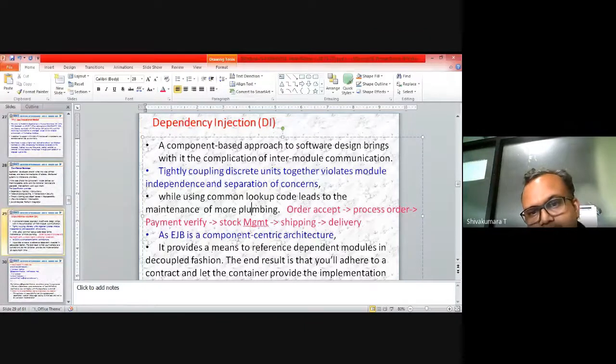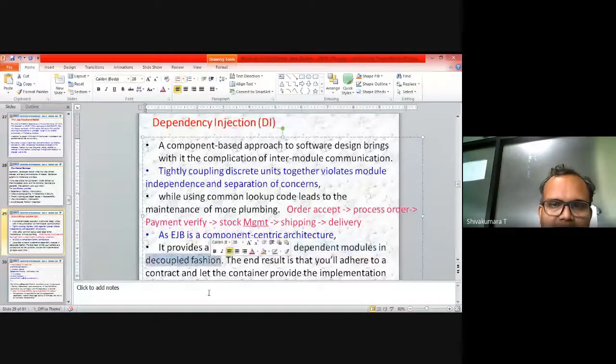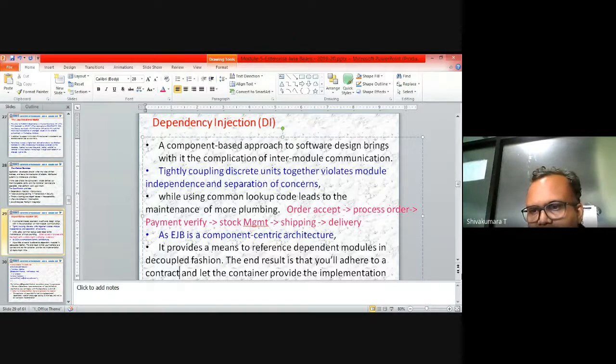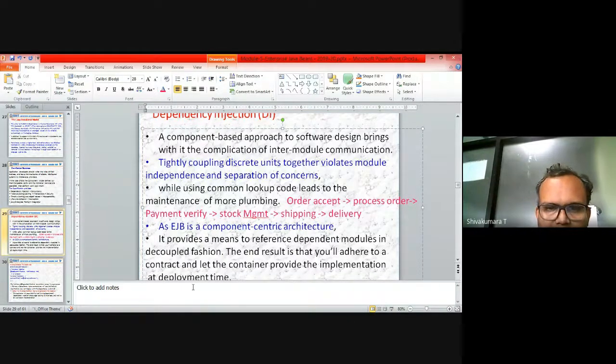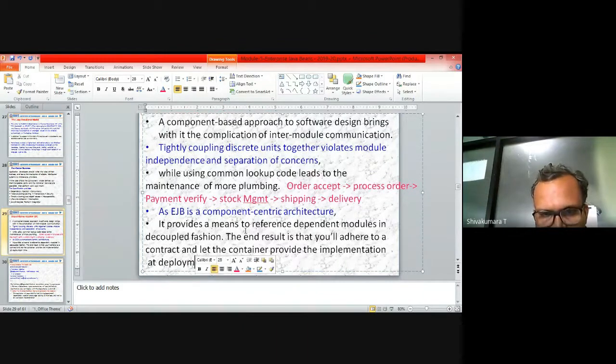As EJB is a component-centric architecture, it is loosely coupled. It provides a means to reference dependent modules in a decoupled fashion. The end result is that you will adhere to a contract and let the container provide the implementation at deployment time. To provide the loose coupling of the component model, you can restrict the contract terms.